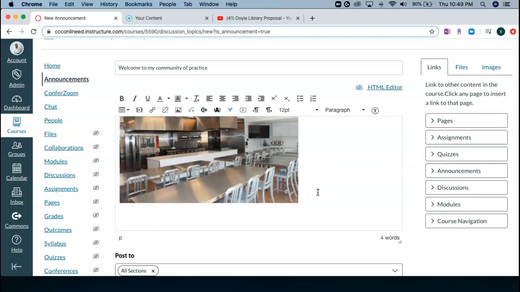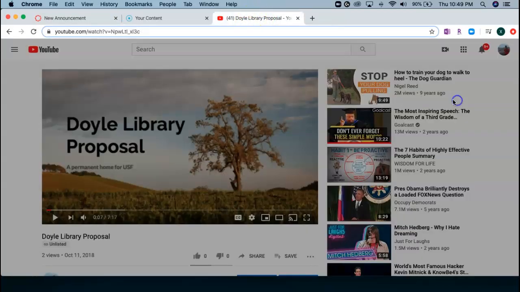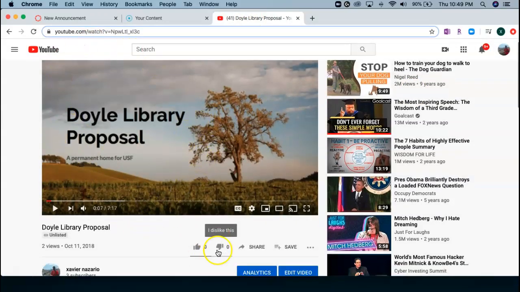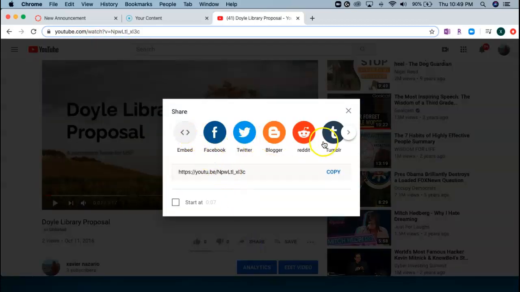also embed videos. So in order to embed videos, the best way to embed is to actually use the HTML editor. You don't need a lot of skills to be able to do this. You just need to know where to find the HTML code. So let's use YouTube as a common example. If we go to YouTube, if we go to any video, I'm just choosing one of my own here, and we go to the share button underneath the video, you'll have options listed here.